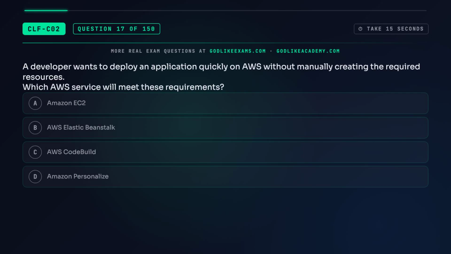Question 17. A developer wants to deploy an application quickly on AWS without manually creating the required resources. Which AWS service will meet these requirements? Option A, Amazon EC2. Option B, AWS Elastic Beanstalk. Option C, AWS CodeBuild. Option D, Amazon Personalize.